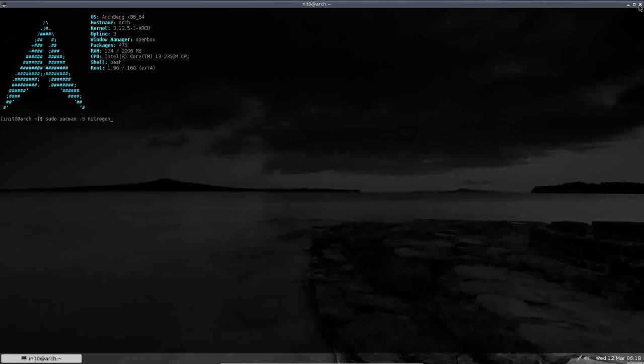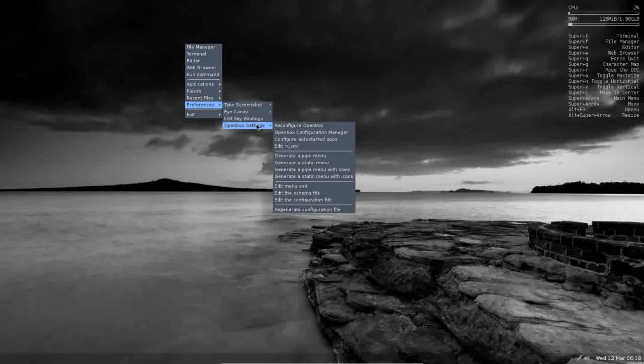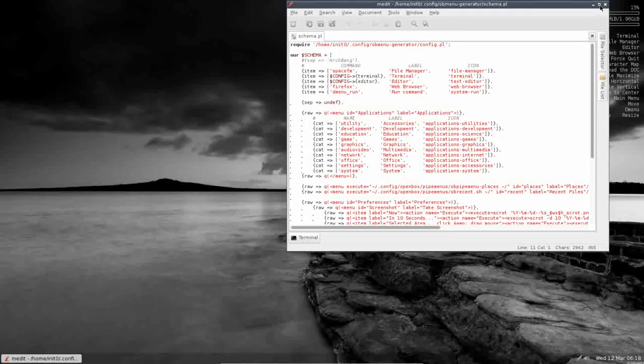So now that that's done, we're going to add Nitrogen to our context menu so we can get to it pretty easily and change it on demand. In order to do that, we're going to Preferences, OpenBox Settings, and we're going to edit the schema file. This is going to pull open your pipe menu schema file in medit.